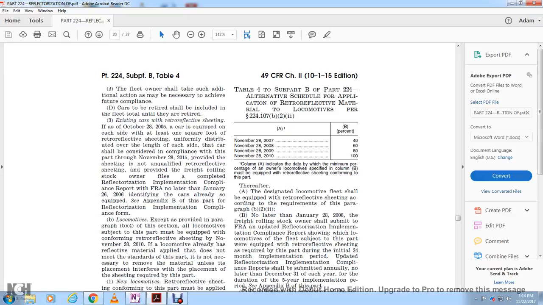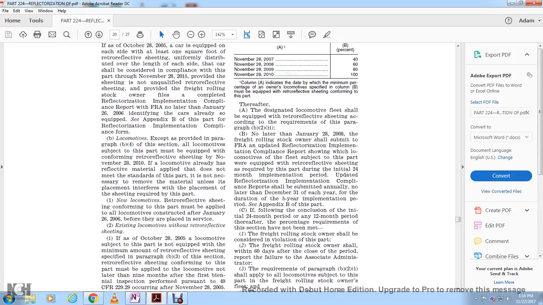The car should be considered compliant with this part as of November 28, 2005, with the sheeting unqualified retroreflective sheeting, provided the freight car rolling stock owner files a completed reflectorization implementation compliance report with the FRA no later than January 26, 2006, identifying that all the cars are equipped per Appendix B of this part with the reflectorization implementation form. Locomotives, each except as provided in paragraph B4 of this section.